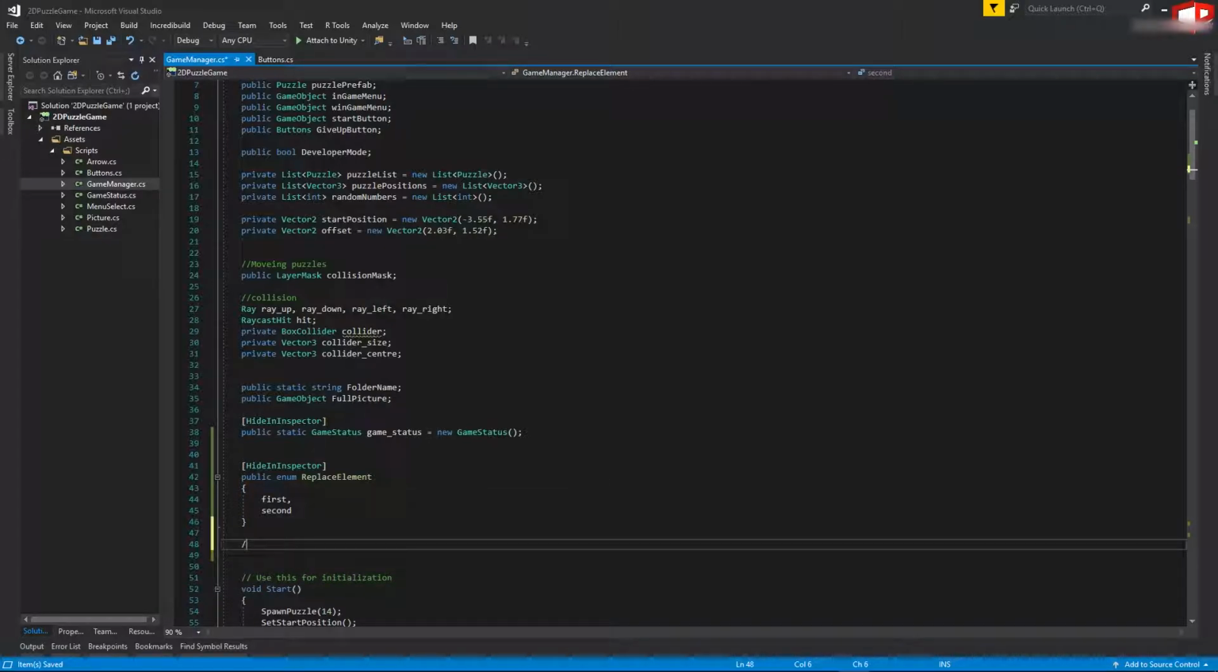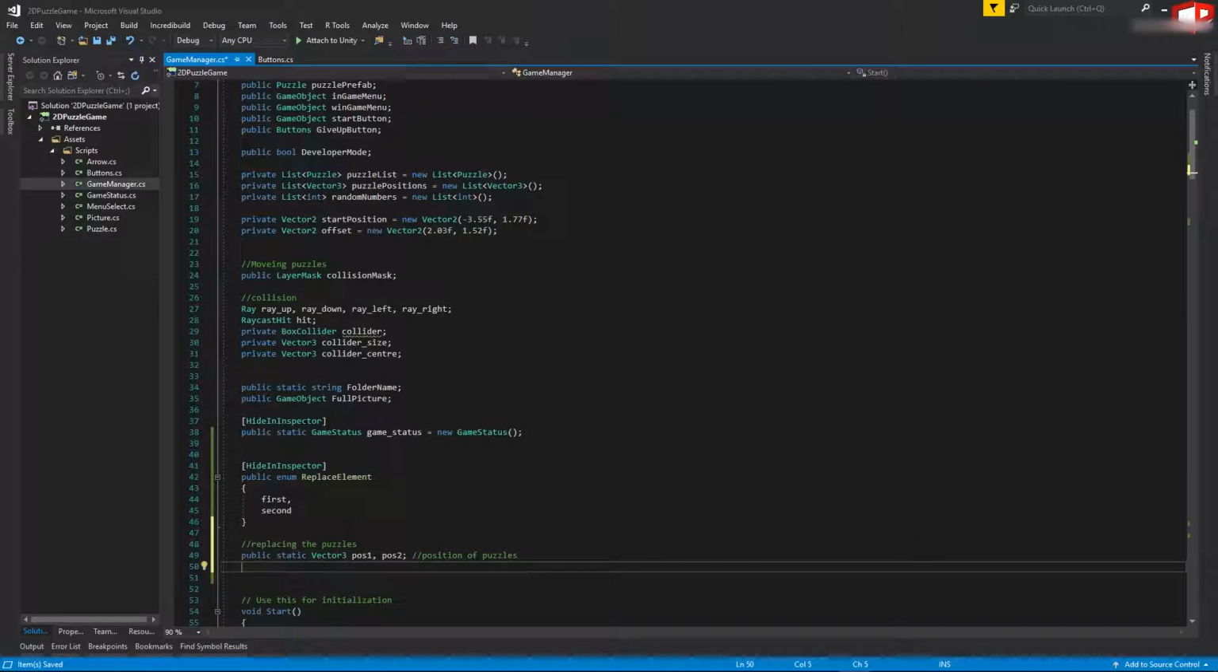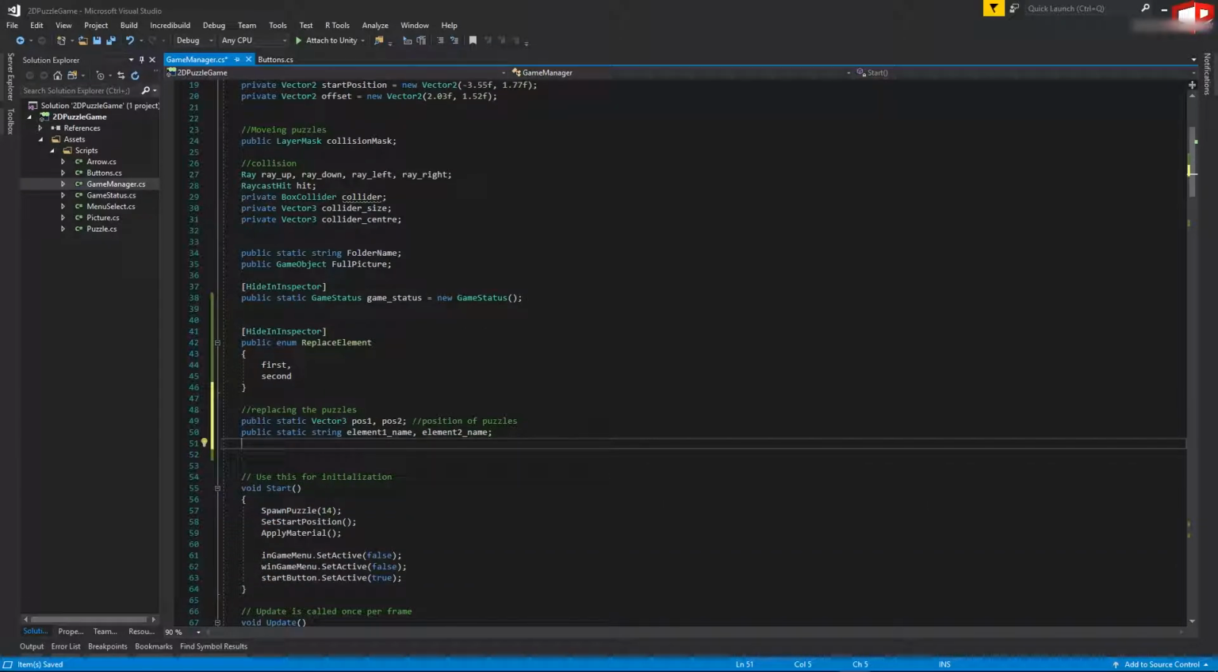Then we will need to add a few variables. I will first put the comments. This is for replacing the puzzles. Then I will add the public static Vector3, and it's going to be pos 1 and pos 2. This is going to be the position of puzzles. Then another variable will be public static string element 1 name, and then element 2 name. This variable will be storing the name of the currently picked puzzles.